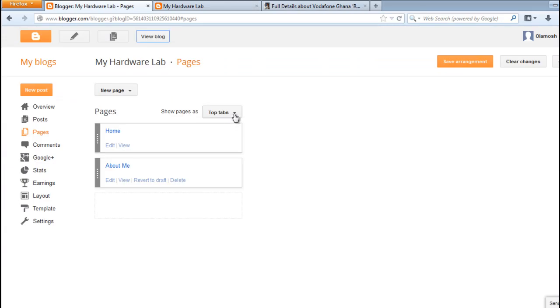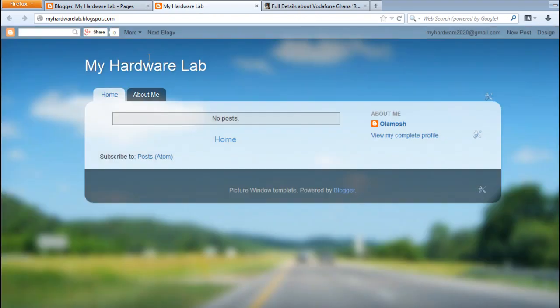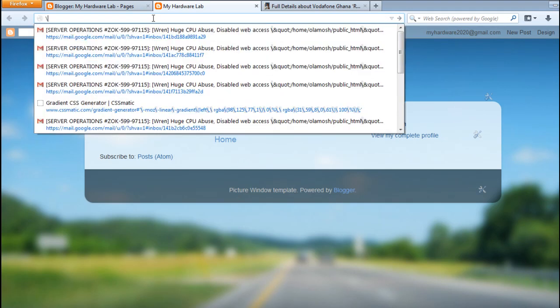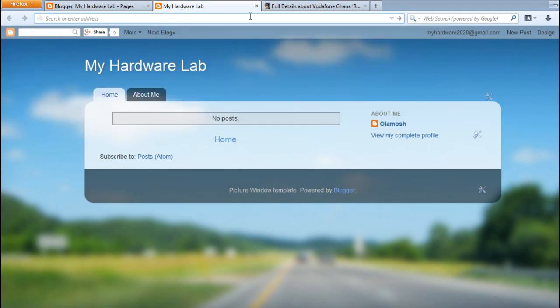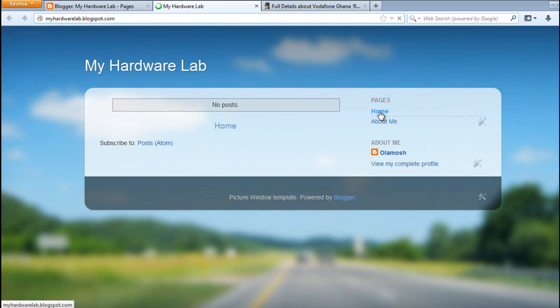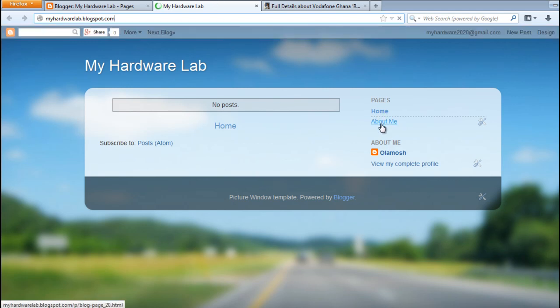If you select side link and you click on save arrangement, it's saving. It has finished saving. Then you come here to refresh. You refresh your blog, F5 on your desktop on your keyboard. Now it's going to come here, home, about us. So you can decide. Different templates vary on where your menu can be placed.